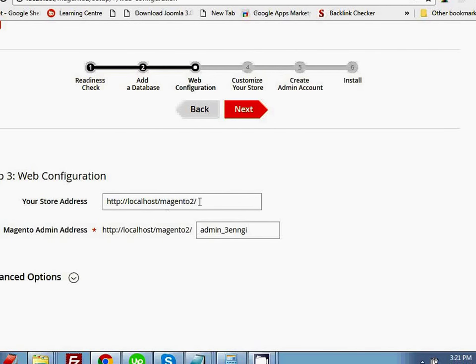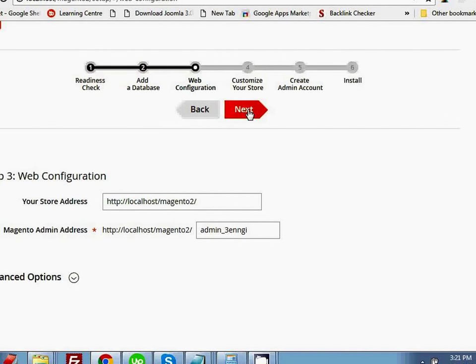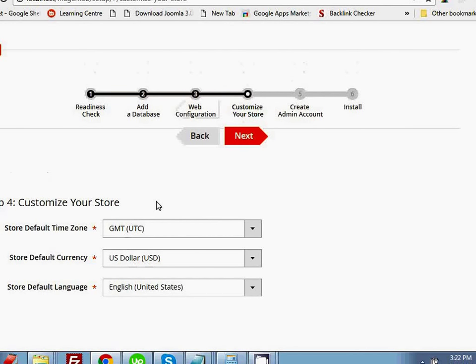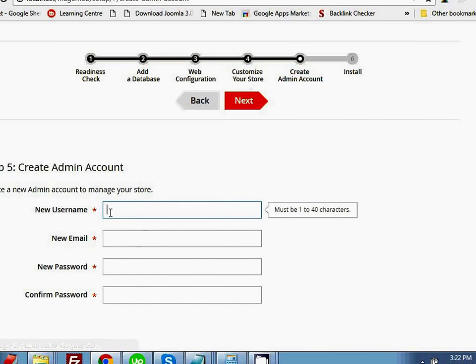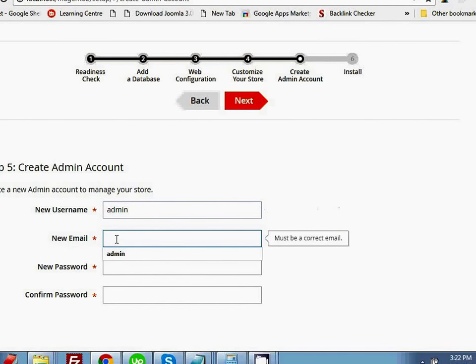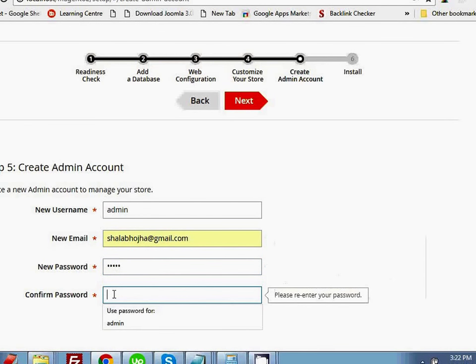Now it is creating the store address. So this is the store address. We have some advanced options, so we don't require that at this time. Go to the next step, customize your store. Just select all the defaults and then click on next, and you have to create an admin user account, your password, your email and password, whatever password you want to give, so that you can access the admin section.